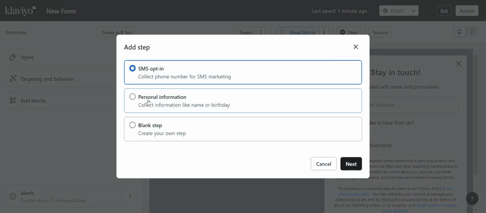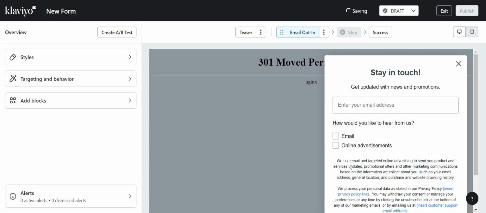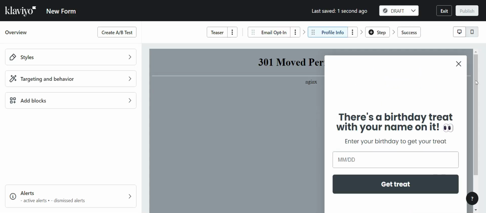But we're going to say, let's do a personal information step. Here you can also have SMS opt-in, and you can have a blank step that starts from scratch. But let's do personal information just to have something there for us to look at. Here it's going to prompt us with birthday. How original here as well. That's something that people like to go to when it comes to personal information. But we can do lots of other things here too.